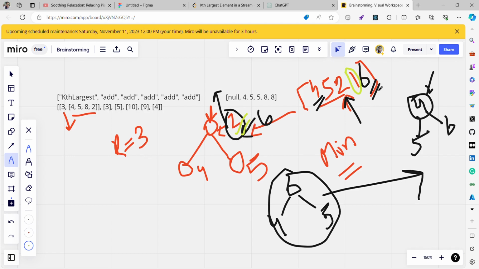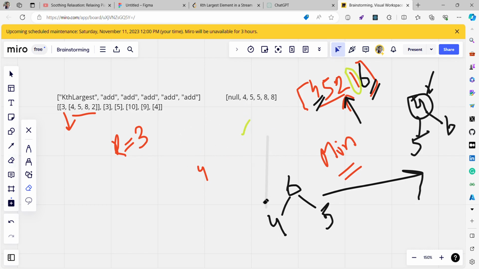But whenever we are adding something that is greater than 2, then the third largest element actually changes. So whenever we are adding something greater than the topmost element, we need to pop the topmost element, insert the new element, and then heapify this structure. Actually it will heapify itself because it's a min heap, and then whatever the topmost element is, we need to return that. Let us take another example that is actually given in the question itself.